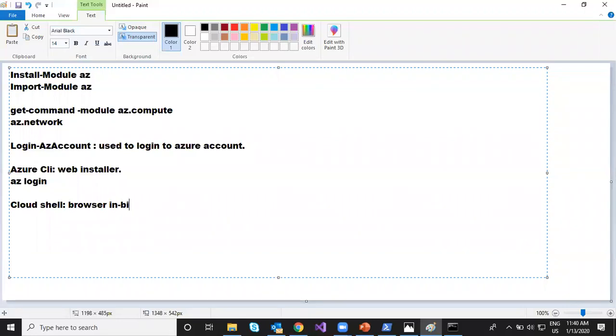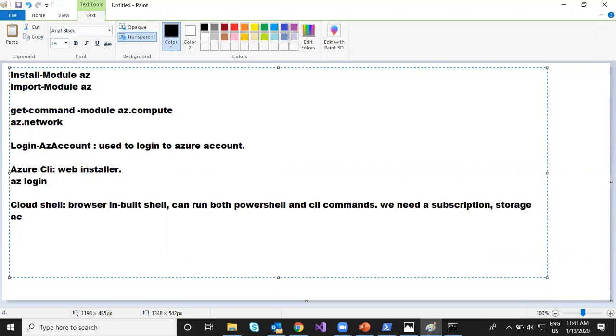browser-based inbuilt shell, and it can run both PowerShell and CLI commands. The only limitation, it's not actually a limitation, it is a requirement for Cloud Shell, is that we need a subscription. So you need to have an account on Azure, and a subscription. We need a storage account, again in Azure, and a file share. So you cannot work on Cloud Shell until you have these things with you. So let's see how to work on Cloud Shell.